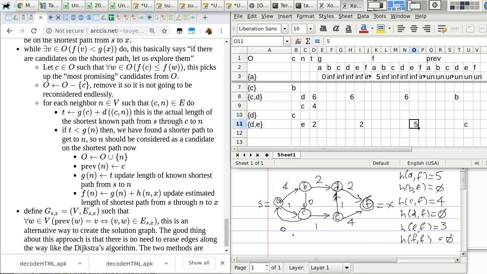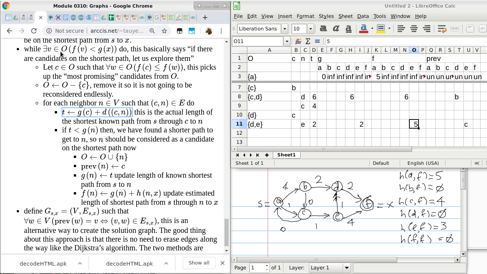So now we are back to the while loop, and the while loop is still asking, do we have at least one vertex in O such that its f value is less than the g value of the destination, which is F? And the answer is yeah, because we have some vertices in O, but we also know that g of F is still infinity. Anything is going to be less than infinity, so we know we have to go through at least another iteration.